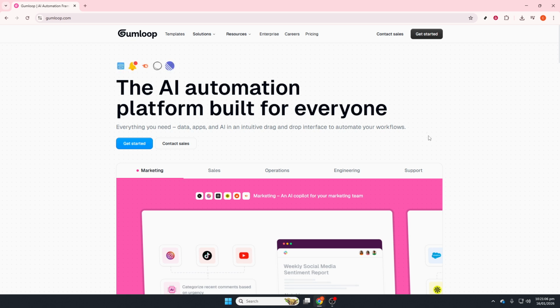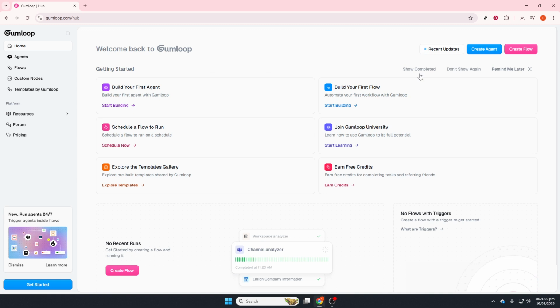faster without losing quality. Start by logging into gumloop.com and creating a new workflow. Click Create Workflow and give it a clear, descriptive name, like email marketing, personalized drafts. A clear name helps teammates understand its purpose at a glance and keeps your workspace organized as you grow.